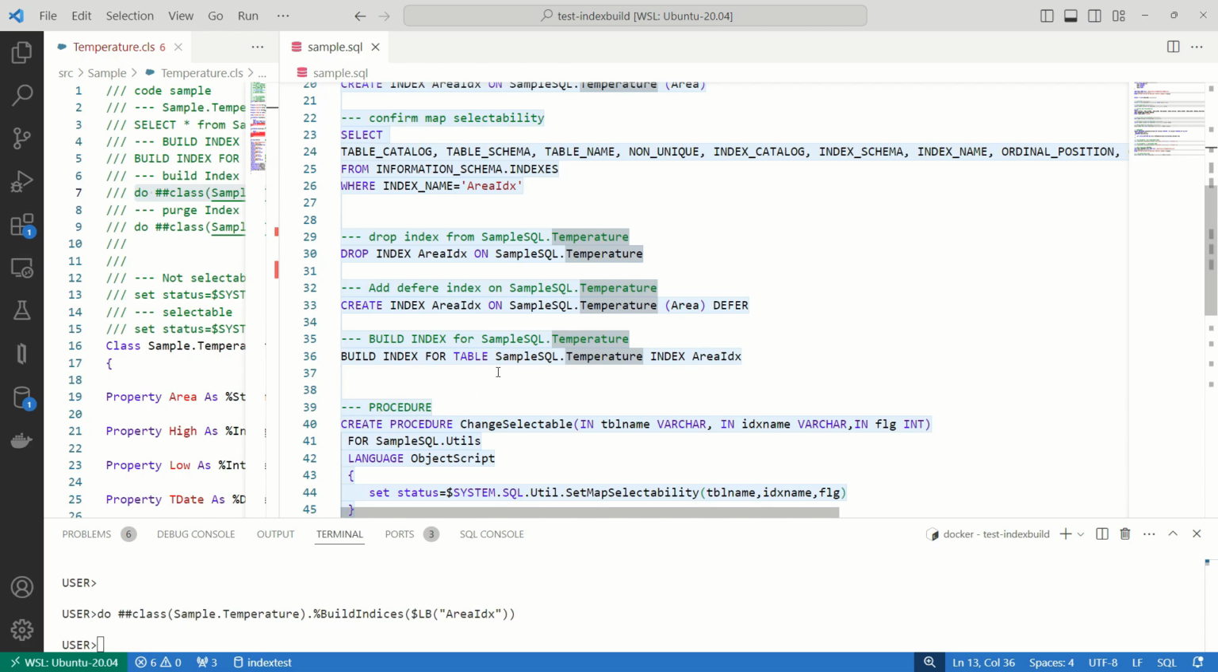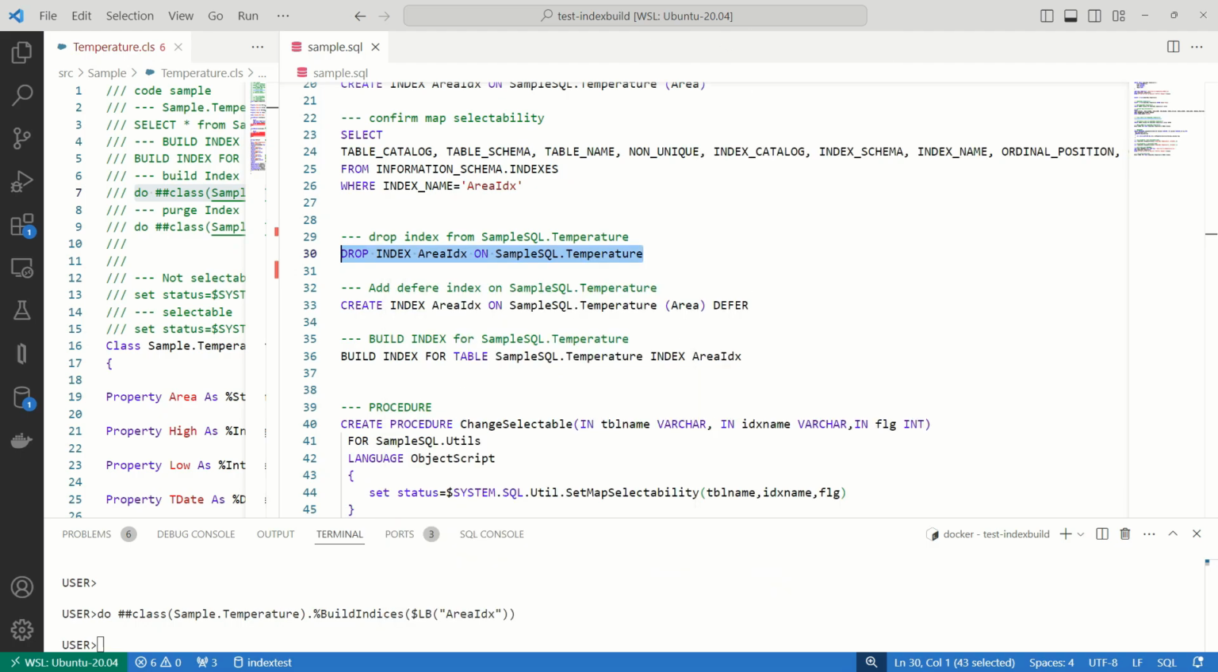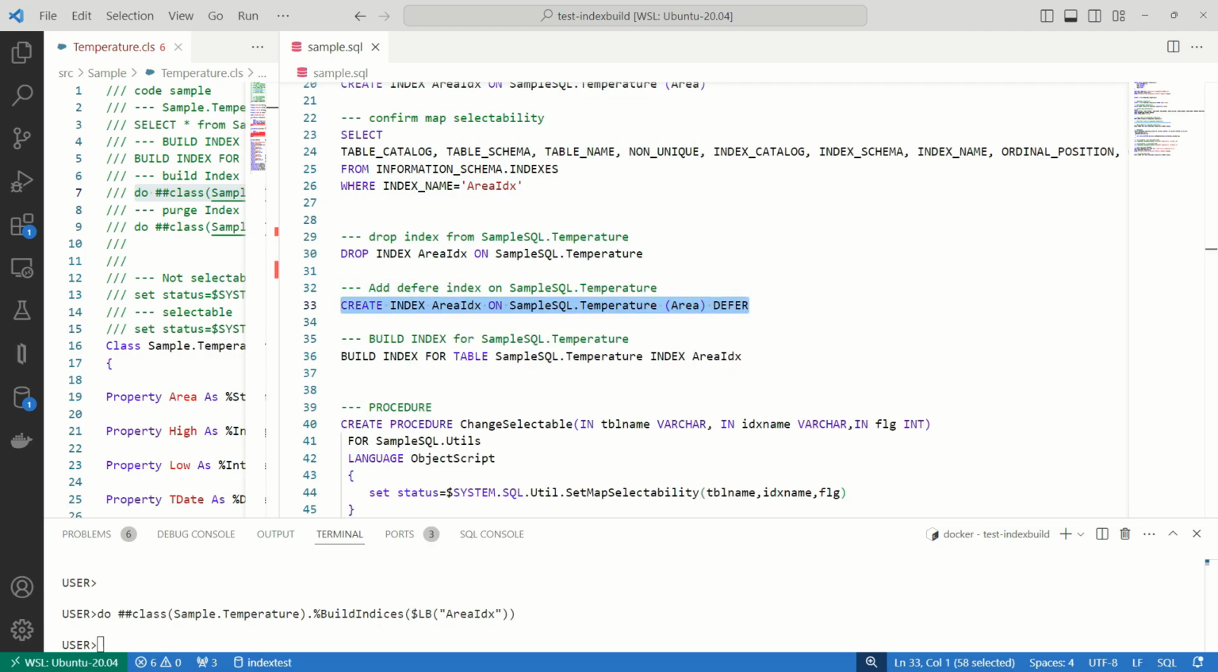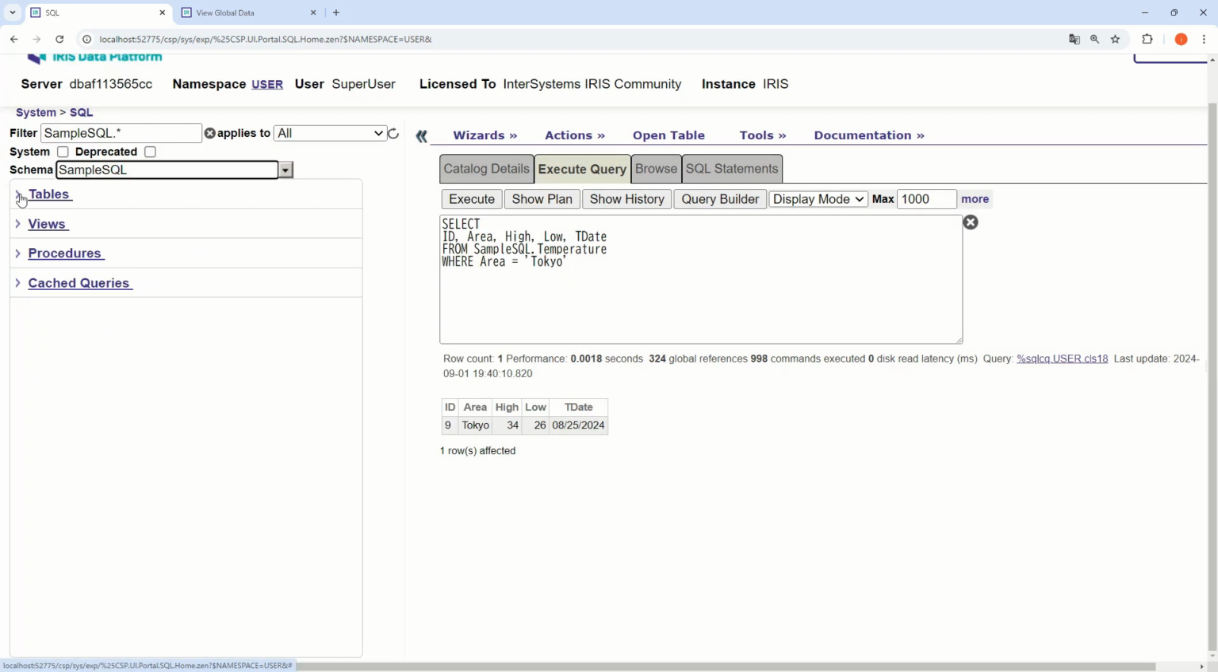For the preparation, I will drop the index now. The procedure is you can run create index with the defer option at daytime. Now I run it. Now I can confirm the defer option can set the index as not selectable. I can confirm in the management portal.